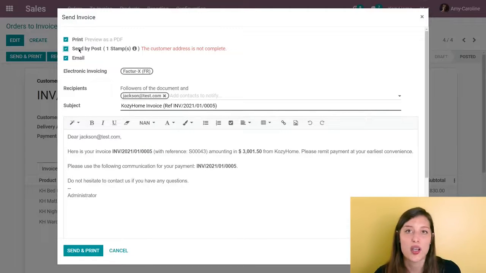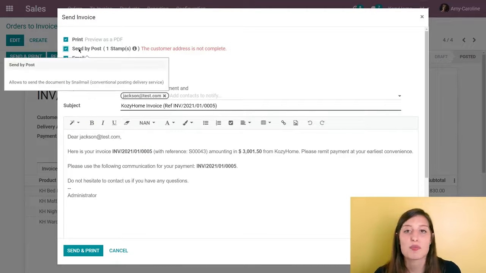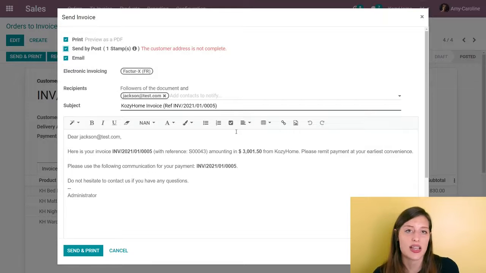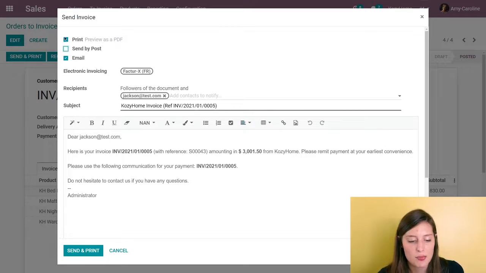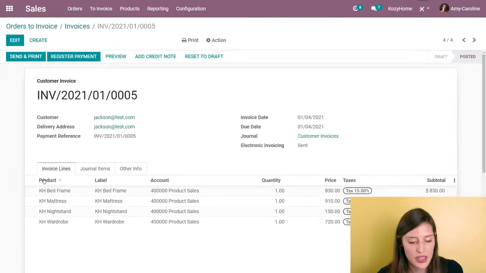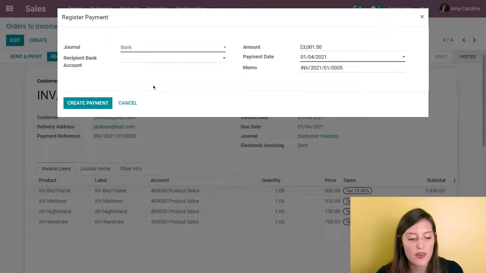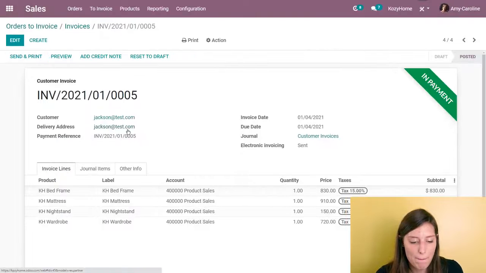This is usually what Cozy Home does, as using both methods usually increases their chances of getting paid on time. But in this case, I'm just going to send by email. So let's click on send. We can register the payment as well, and there are various ways for Jackson to pay. And we can click on create payment.